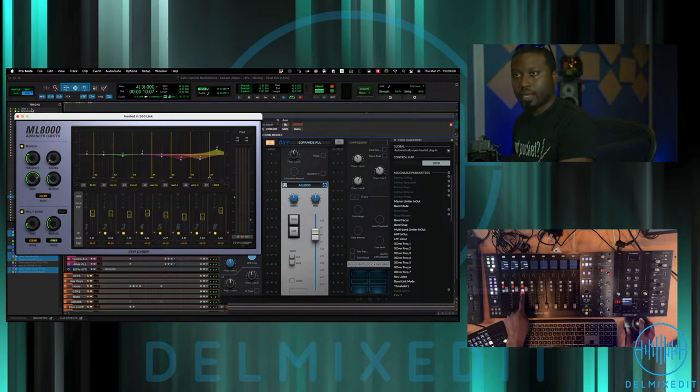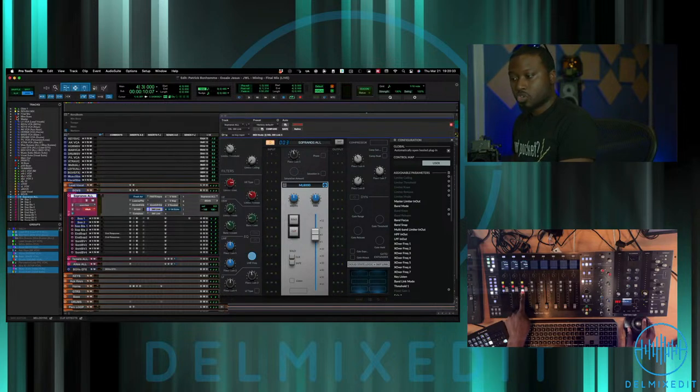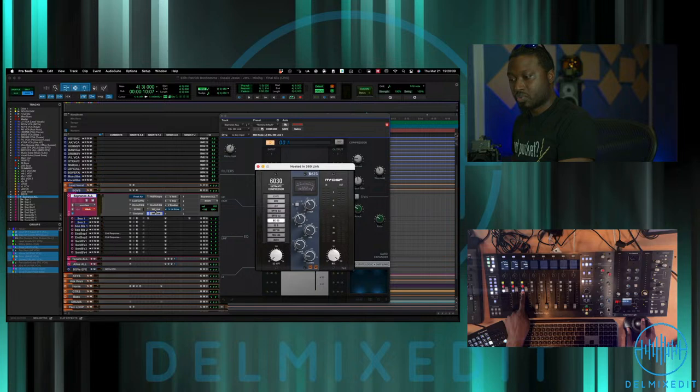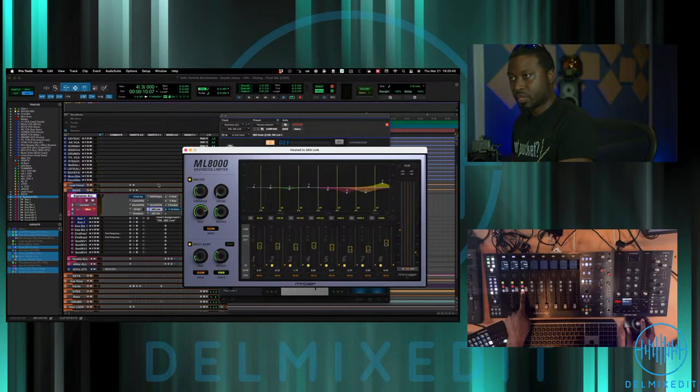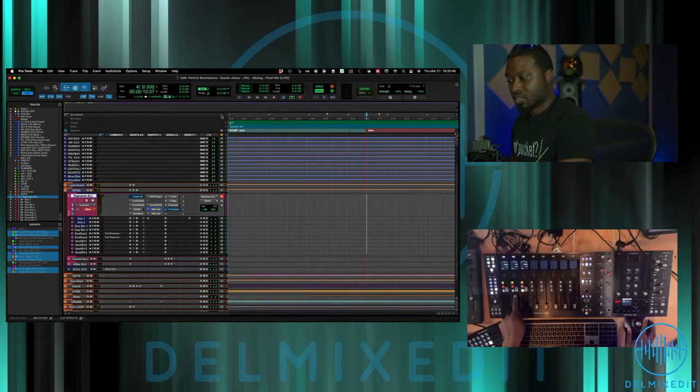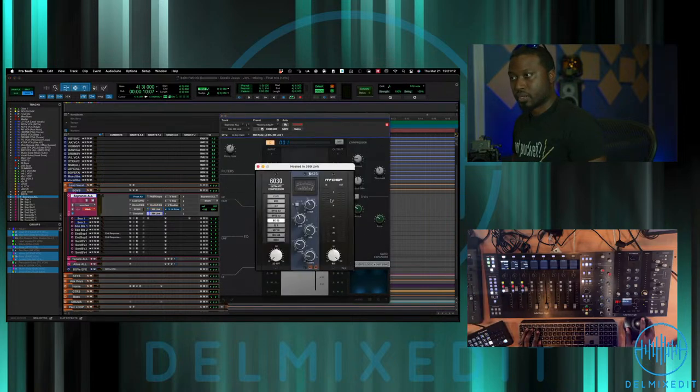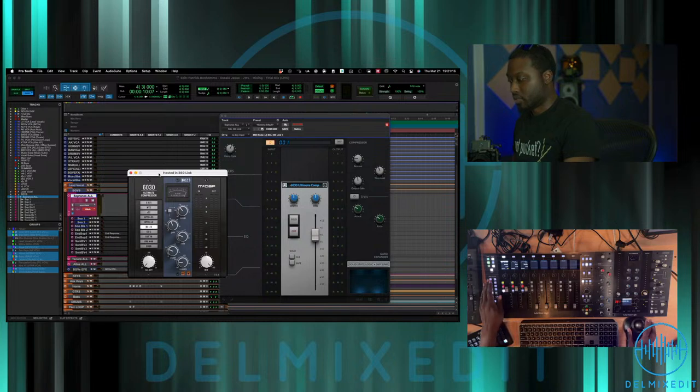But no, on this track, I had two things. I've got the 630 compressor, and then I also have the ML8000, right? So if I select that, where's the plugin? Okay, here we go. Comp release, comp threshold, output, input. Okay, I can see that. But where's the plugin? The plugin is not popping up on the screen. So if I want to see it, I click on it, bring it up. That's annoying.